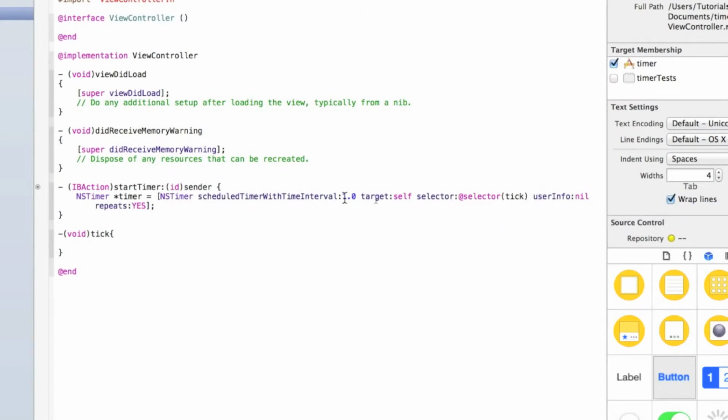So what that is doing is every 1 second, and because we've got repeats set to yes, if we didn't have repeats set to yes, then it would just happen after 1 second, the action would run, and then that would be it. But because we have it set to repeats yes, then every 1 second it's going to run whatever code we put inside our tick method, because that is the selector.